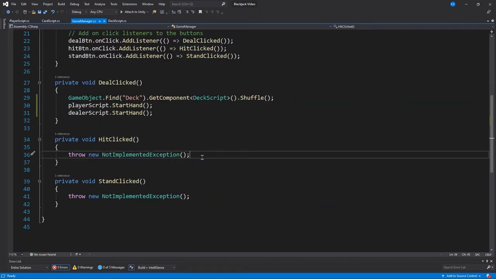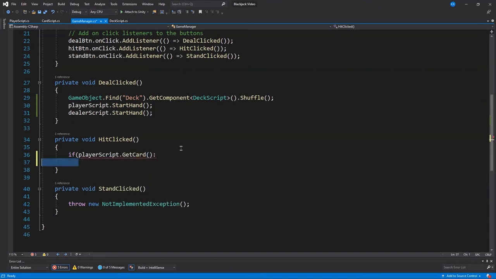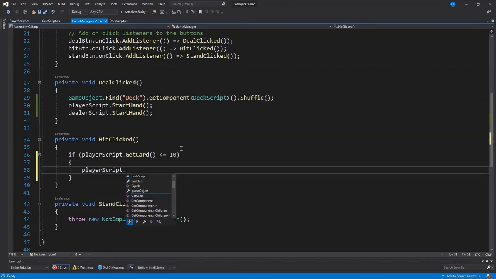Hit clicked. So we're going to want to check if the player has less than 10 cards in their hand, because otherwise we'll be out of room in their array of cards. So if it is less than 10, we want to go ahead and get the card.